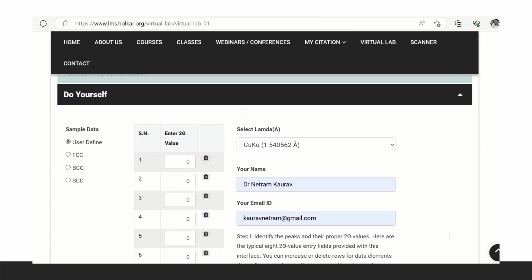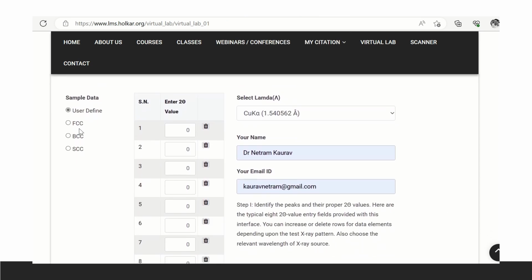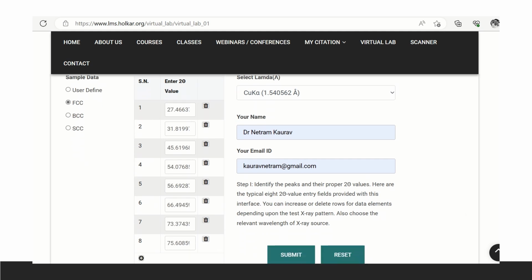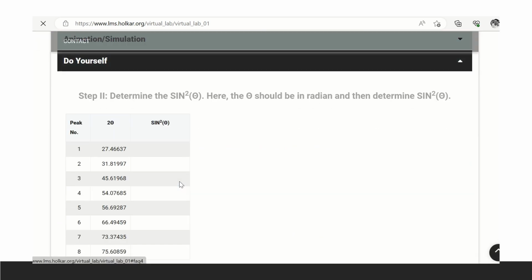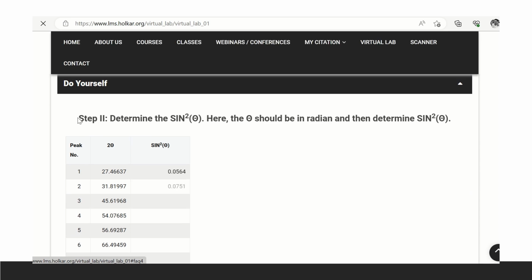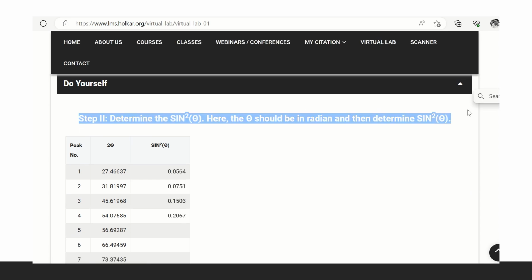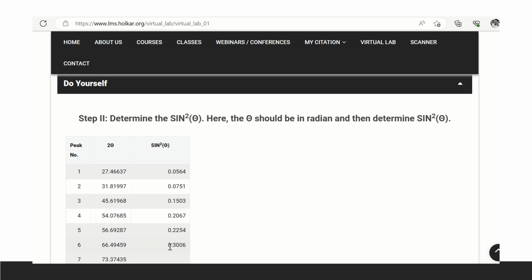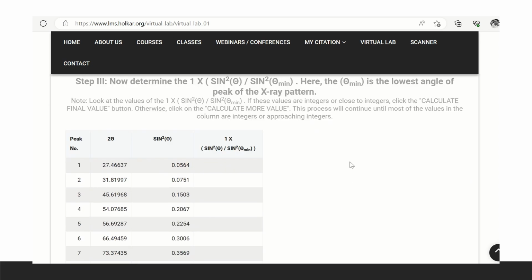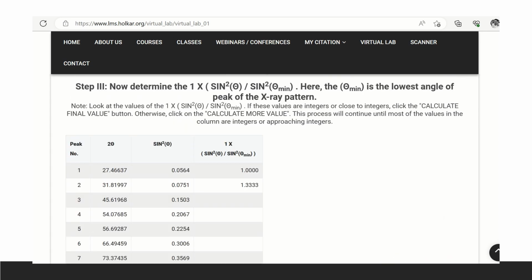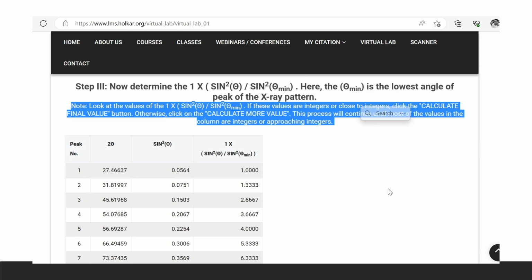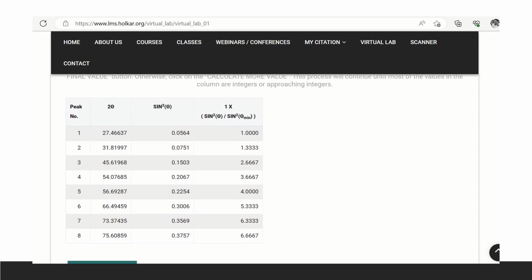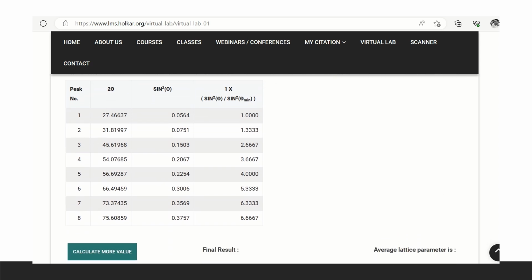For the training purpose let us use FCC data. If you click here, it will automatically fill it. These 8 options can be increased, and then we need to submit it. After submitting it, the second step will be performed by the software itself, wherein it will calculate the value of sin square 2 theta. And then as per the procedure, it will multiply it by some integer and divide by the theta minimum value. You can see this detail in the text.